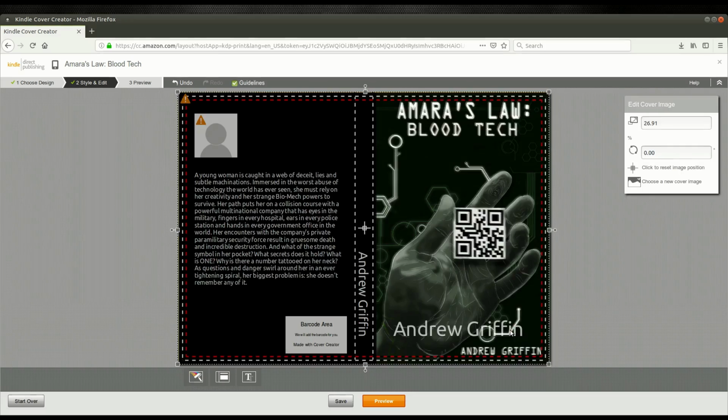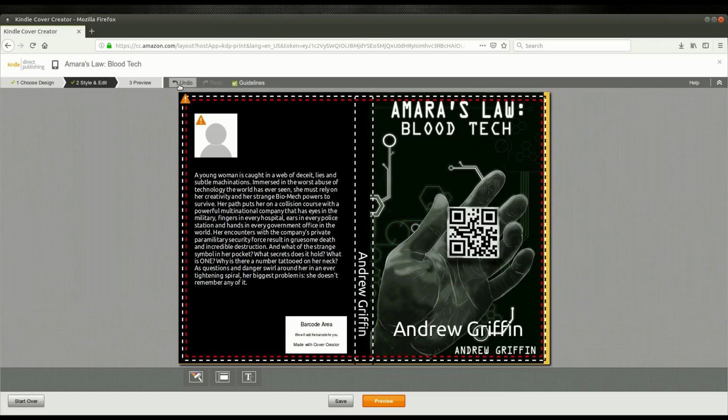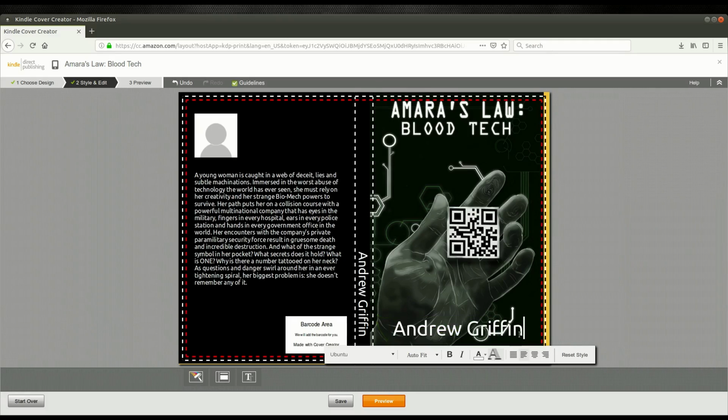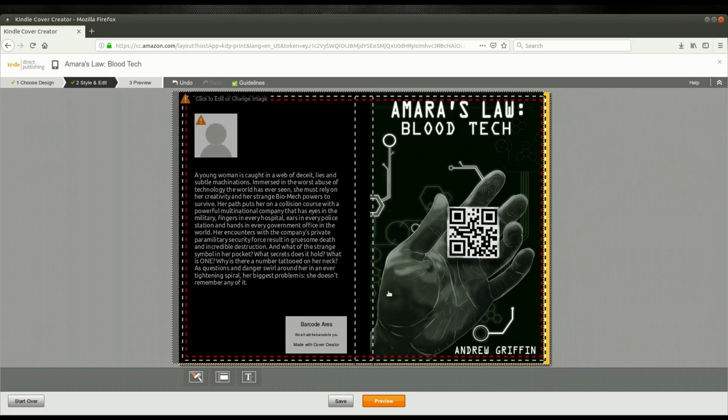Well, that would be kind of irritating if we can't just make these invisible. But it would appear that we cannot make them invisible. And that is mildly irritating. So, delete. That means we have nothing on the spine here.